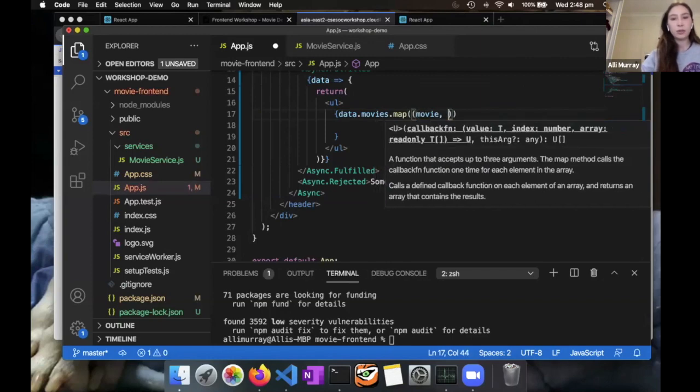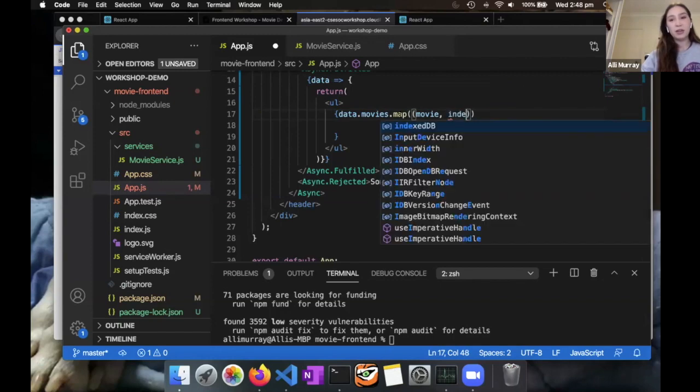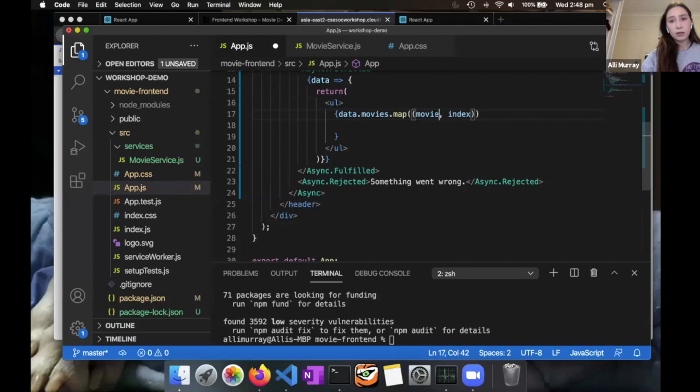So if you haven't done too much JavaScript before, this might just seem like a bit of magic. So these are going to be my inputs. For this particular map function, you can specify a few different things. In this case, we're going to take 2. We're going to have the movie.